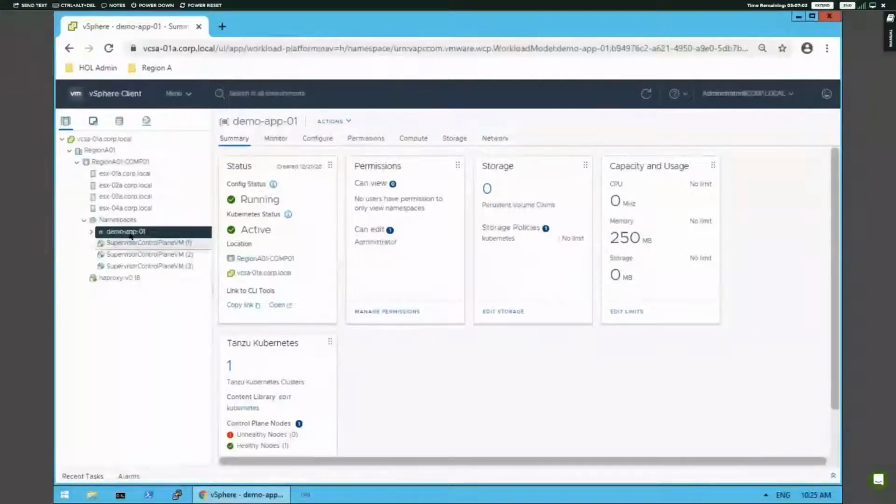This demo app 1 is a namespace that we pre-created for you. And we set permissions, in this case, just to allow the administrative user to be able to edit the namespace, which means they can create new clusters in there. They can see everything that's in there. So they'll be able to create new Tanzu Kubernetes grid clusters. They'll be able to see other clusters that are in there.